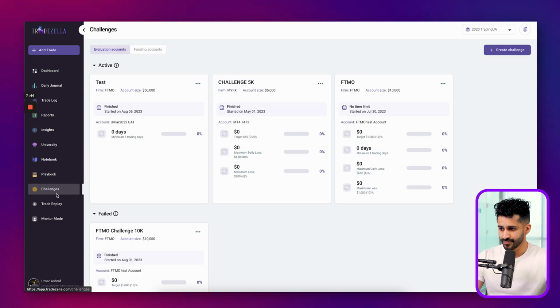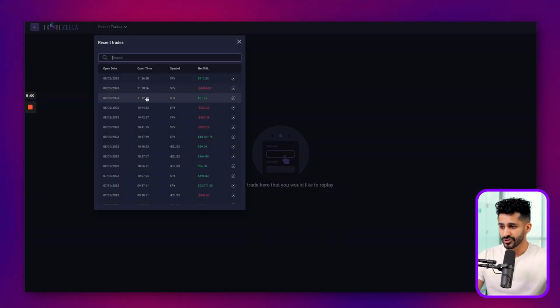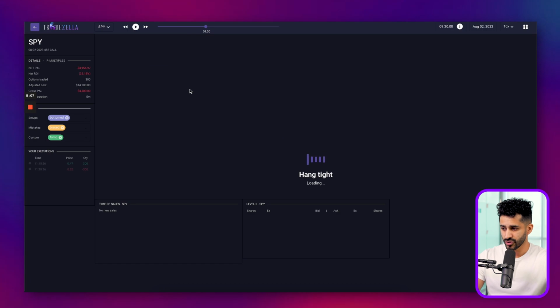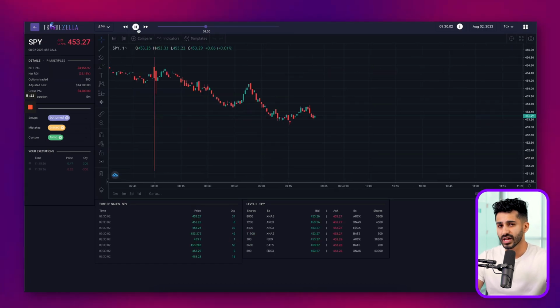We have challenges. This is a feature that we are rolling out at the end of August, maybe in the beginning of September, where you can track multiple funded account challenges. This is not completed yet. Once again, going into trade replay, you can go through any of your previous trades. Like, I took this trade, I want to see where I got in, where I got out, what my tags were, and the price action for that particular trade on that particular day.